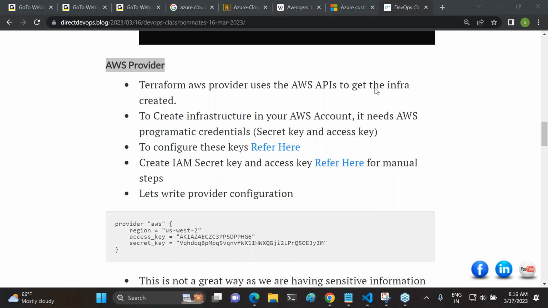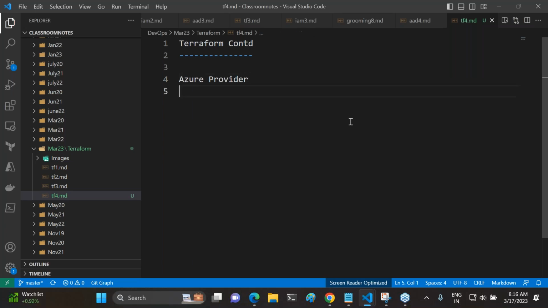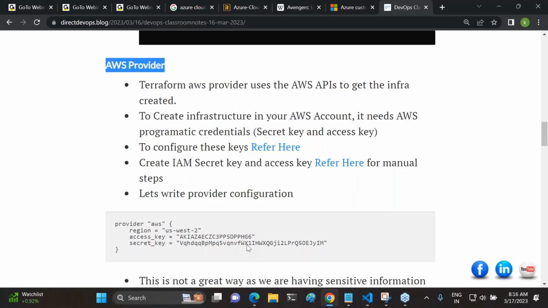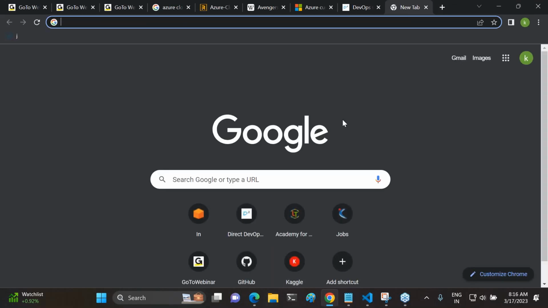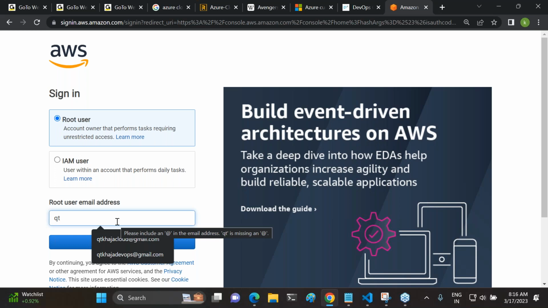Okay, so now the Azure provider. We all have looked into the day before yesterday's Terraform template where I wrote a main.tf file, and in that main.tf file I have written the provider. Now let me go over here. I need a Linux machine or a Windows machine where Terraform is installed. Yesterday I had one machine where Terraform is already installed, so I'm not going to create one more machine.